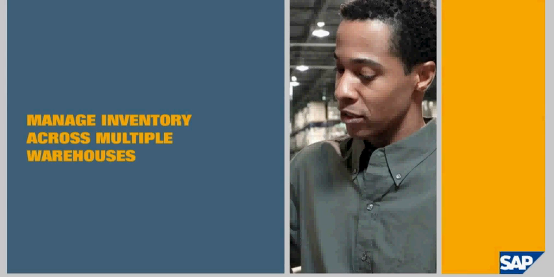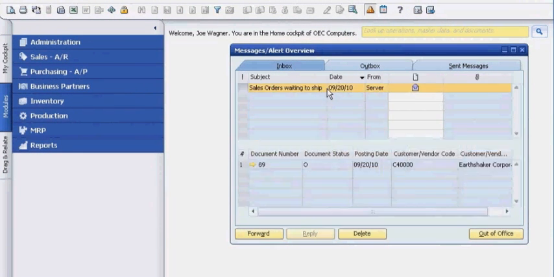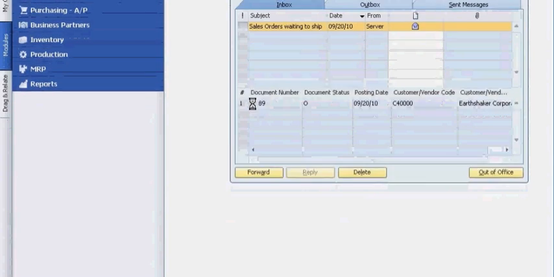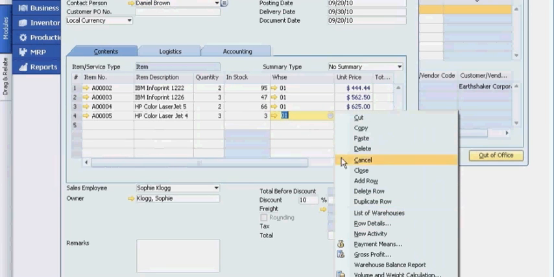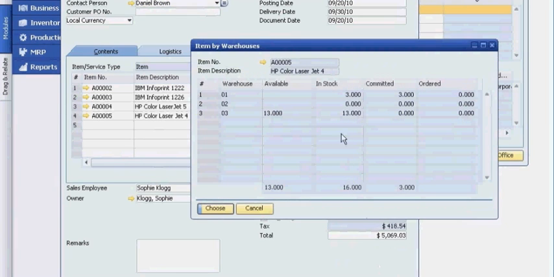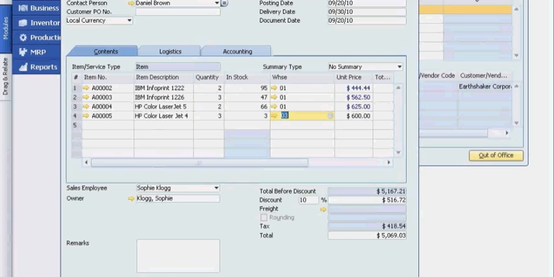Manage inventory across multiple warehouses. Joe Wagner receives an alert to fulfill a new order request for another customer, Earthshaker Corporation. He sees that once he fulfills the order, inventory for one of the items will be completely depleted in his warehouse. Joe right-clicks on the item to check availability at other warehouses. He sees that Warehouse 3 has availability, so he updates the order to ship the last item from Warehouse 3.